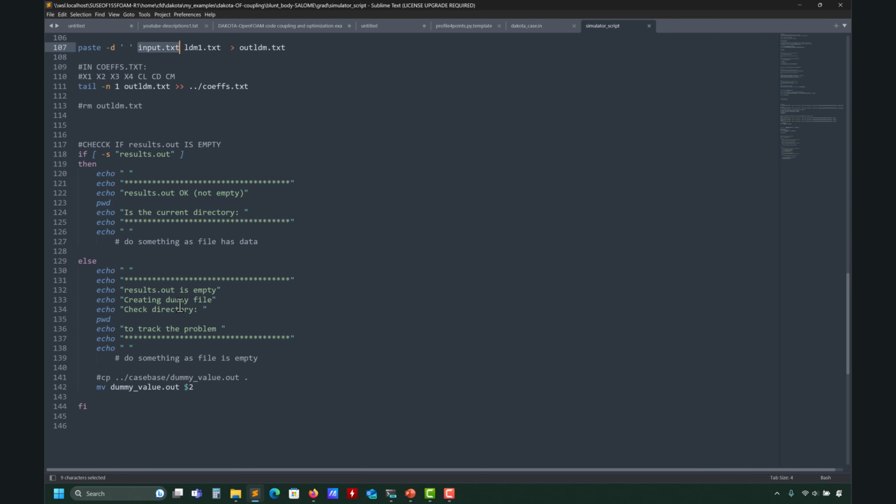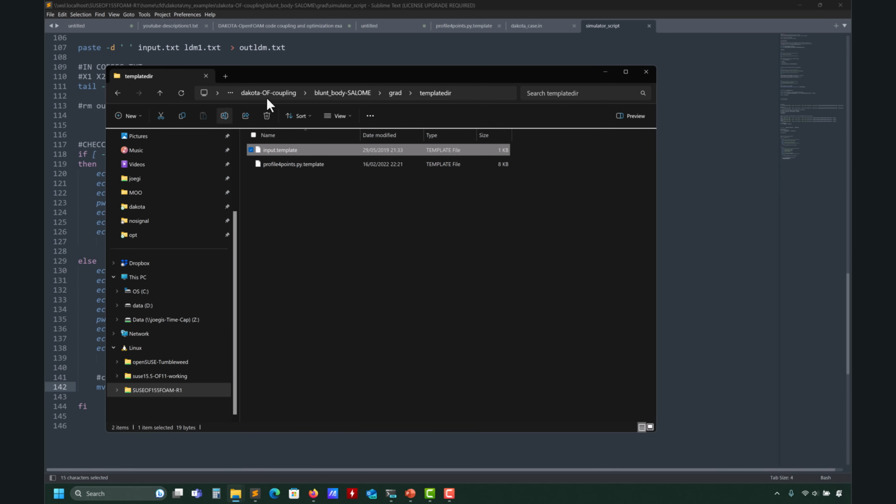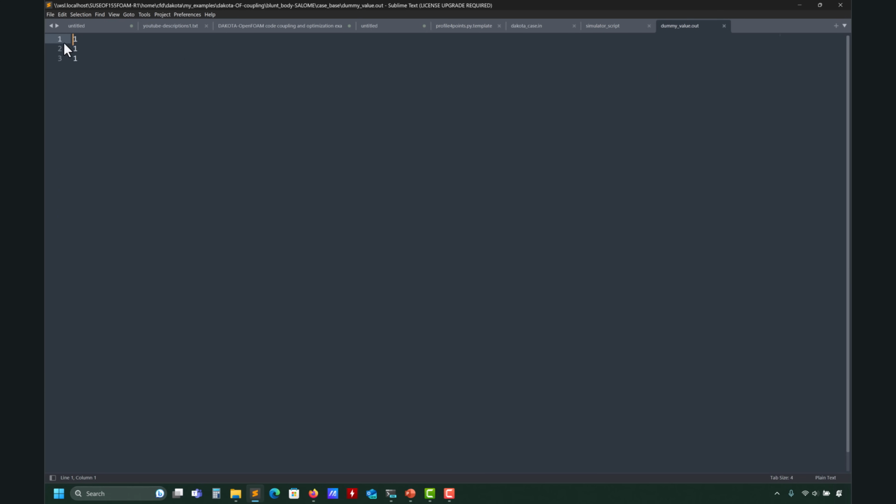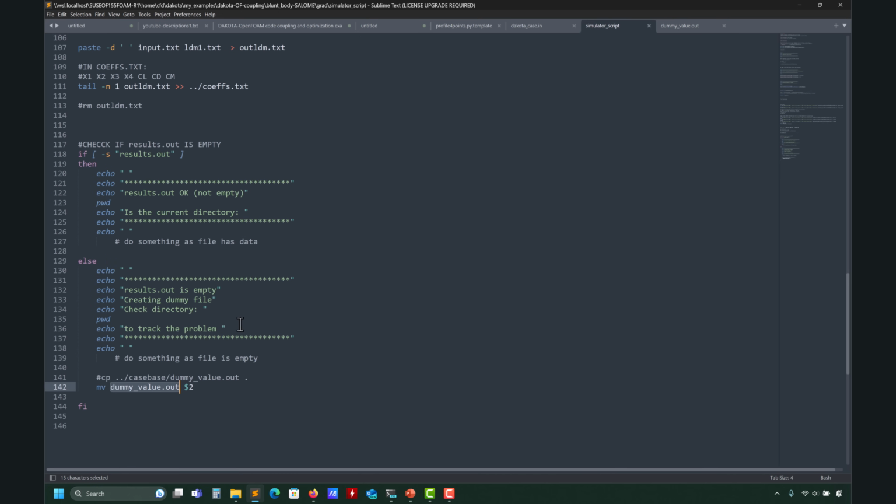If this file is empty, it means that something happened. So if something happened, I will have this dummy file, and this dummy file will force the simulations to keep running. Recall that in the case base, I had that dummy file, this one. So basically, if something bad happens, it's going to take this file and read just the first one, because you have only one objective function, and it will force the case to run. So this is how we enforce that.